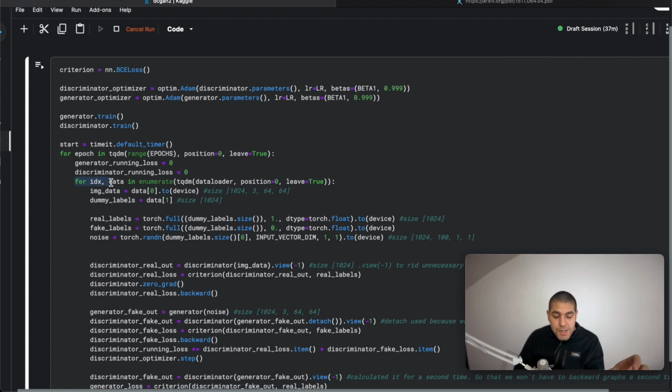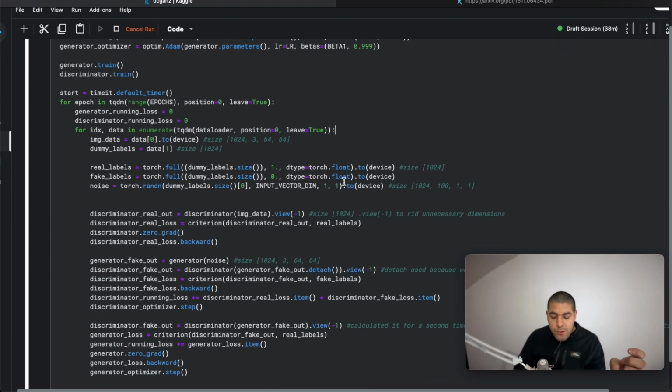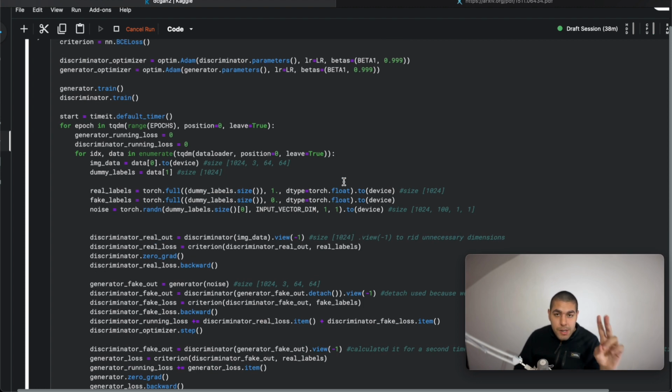Then we start to iterate the data loader, again with index and data, using enumerate. The index keeps track of which iteration we are in, and the data will be an element of the data loader. So we wrap the data loader in TQDM, iterating the data loader basically. Again, we use TQDM to keep track of the iterations, with position 0 and leave equals True, so that it updates the same progress bar over and over. By the way, I find that the most complicated part about GANs is the training, because we are training two models at the same time.